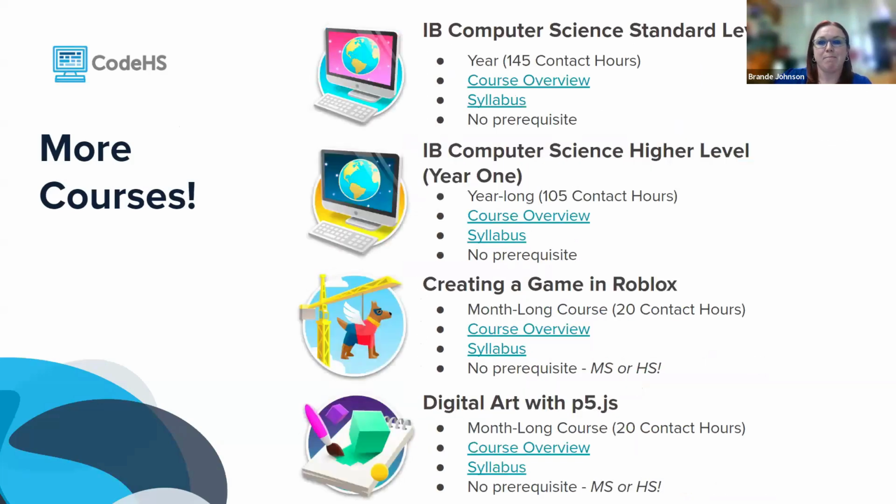If you're in an IB school, which is super cool, they have a computer science standard level course and then a higher level course. And then they also have creating a game in Roblox, which is just kind of a month long if you're trying to give your kids a fun extra unit. No prerequisite, no experience required.